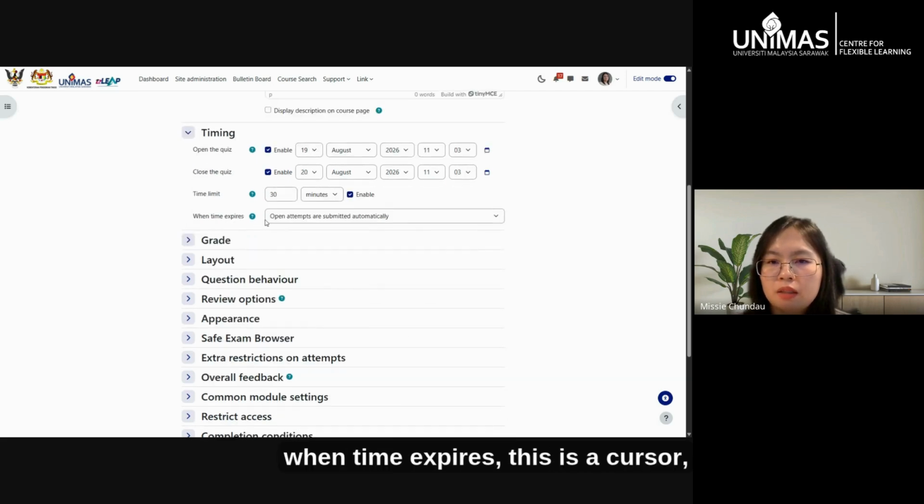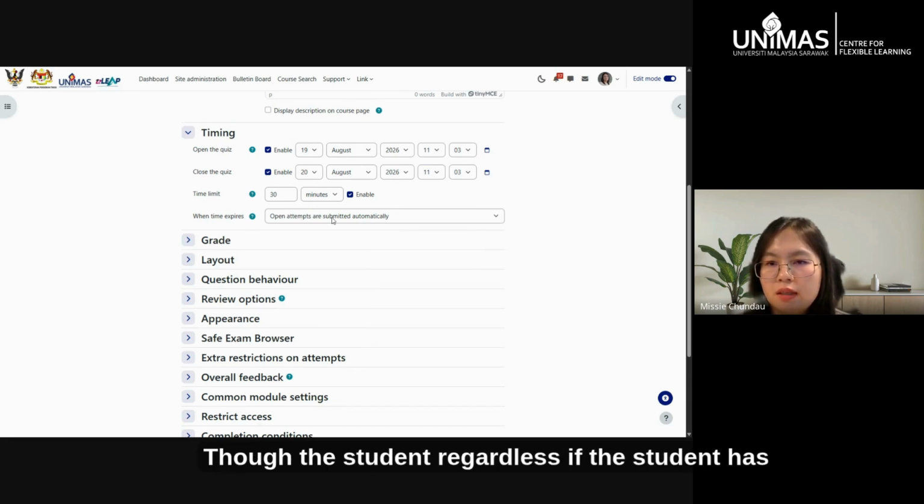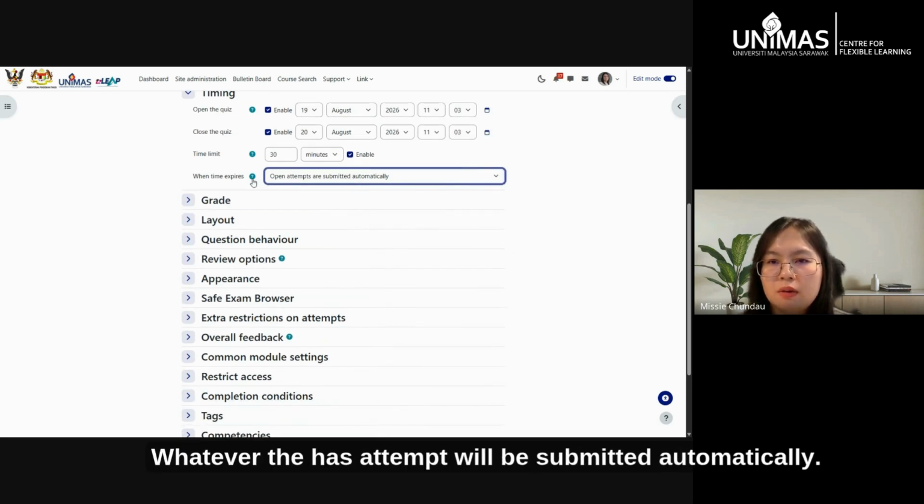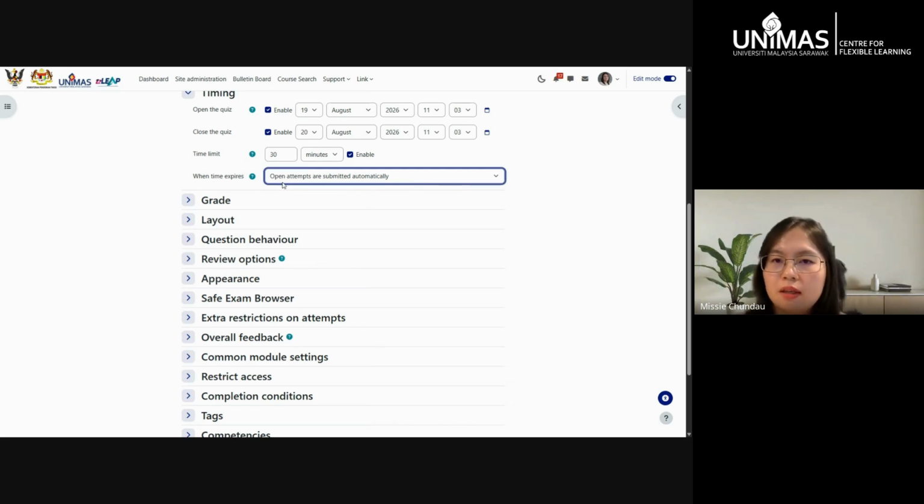So when time expires, this is crucial. Open attempts are submitted automatically, regardless of whether the student has already finished attempting the quiz or not. Whatever attempt they have made will be submitted automatically. So we set it to open attempts are submitted automatically.